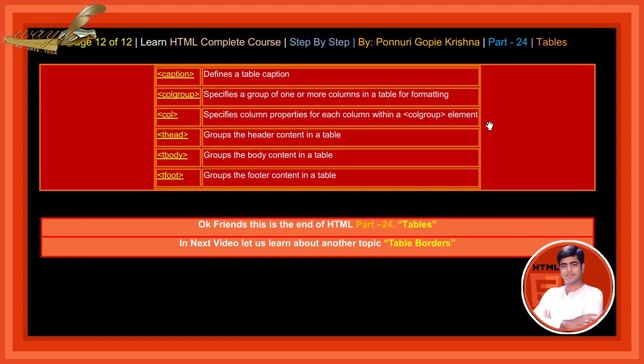Okay friends, this is the end of HTML part 24, tables. In the next video, let us learn about another topic, table borders.